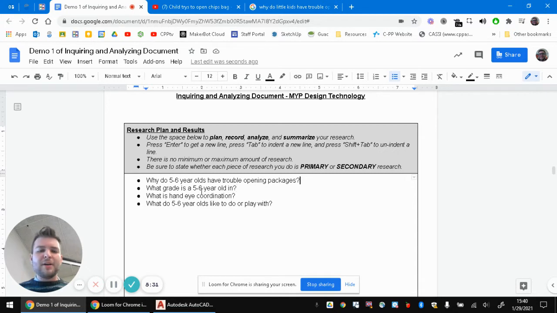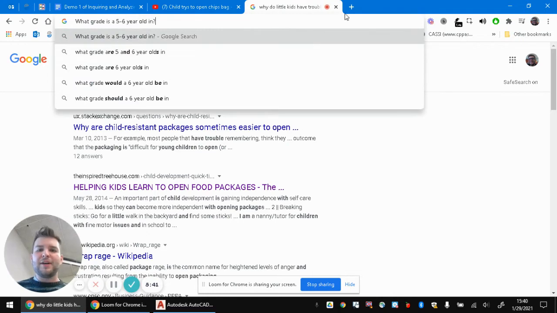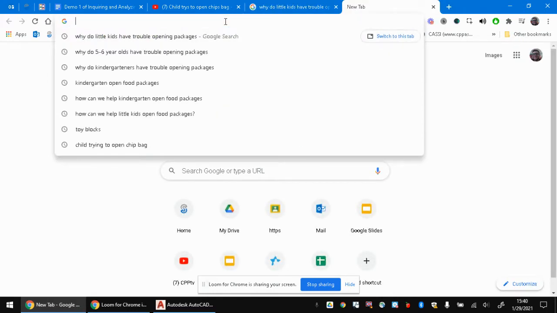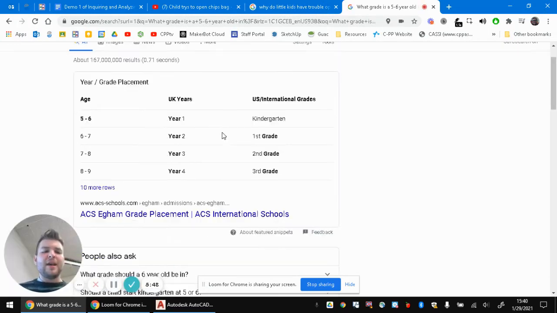And so I'm gonna jump right in here and I'm gonna just pick one of these. So this one seems like it would be pretty easy. All right. So I'm gonna literally highlight this, copy it, and paste it into Google. Actually, let's do it in a different tab. I want to keep that one. We'll come back to that later. I want to know what grade a 5 to 6 year old is in. And look at this right here, top of the thing. 5 to 6 years old, they're in kindergarten.